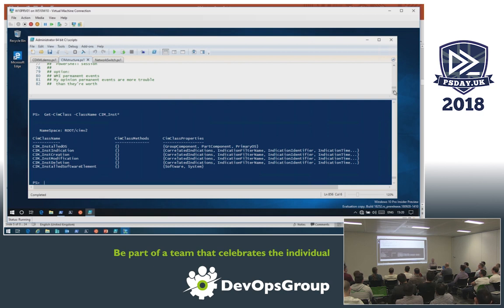They, in my opinion, are more trouble than they're worth. I found them to be quite flaky. They will kick off a scheduled task. They'll kick off a CMD script. They'll kick off a VB script. They don't kick off PowerShell.